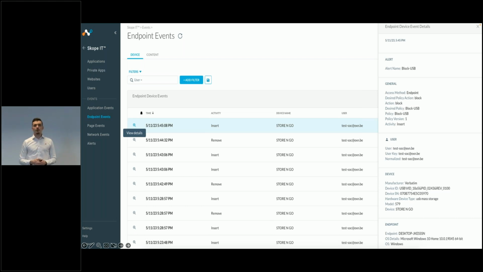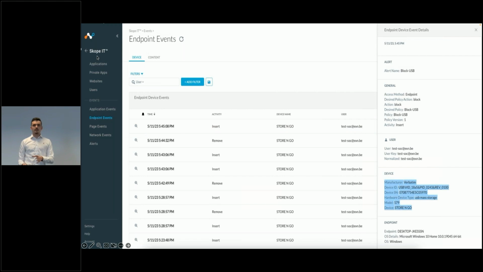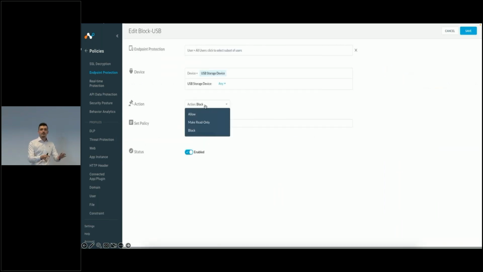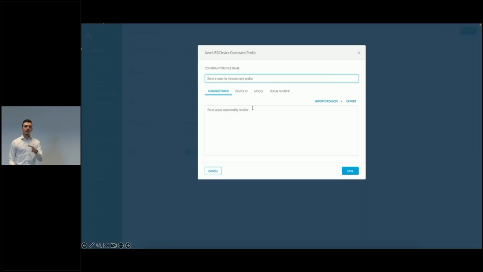So here, if I go to the endpoint events, we can see the installation and the removal of that device. And if we take a look at the right-hand side here, we have some additional details regarding the USB device being used. So based on that information, I'm now able to modify the policy that was blocking all devices to now create a policy to allow only board-rate devices. And therefore, as you can see, I will specify some criteria that can be used for Netskope to allow specific devices, such as the manufacturer, the device ID, the model, or even the serial number of that USB stick.